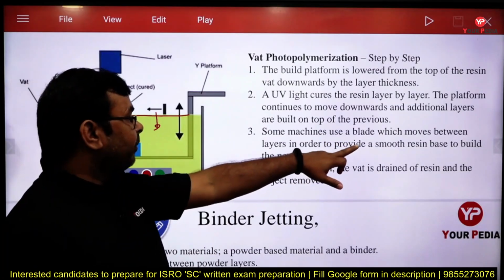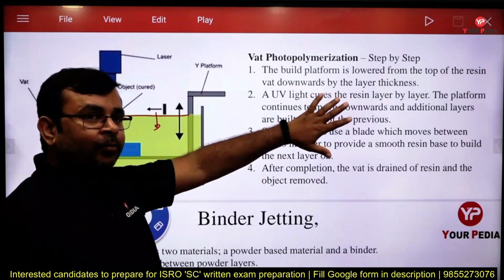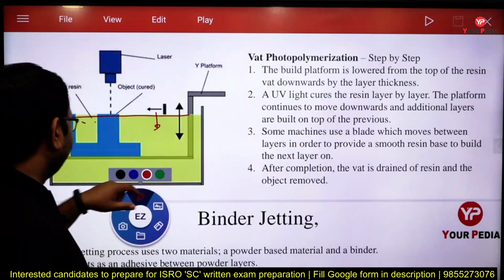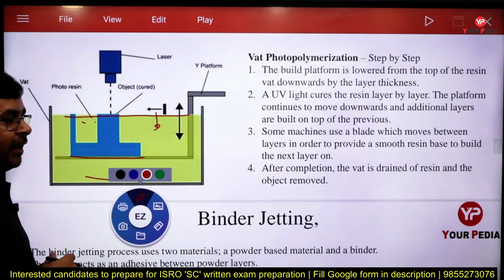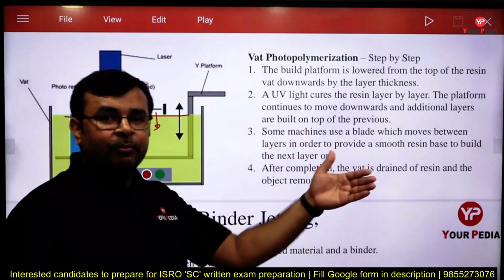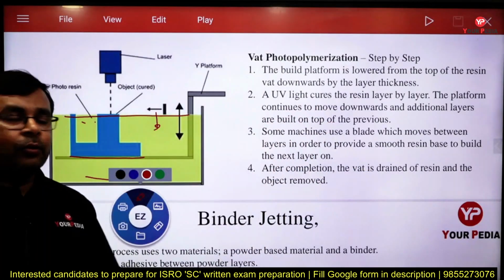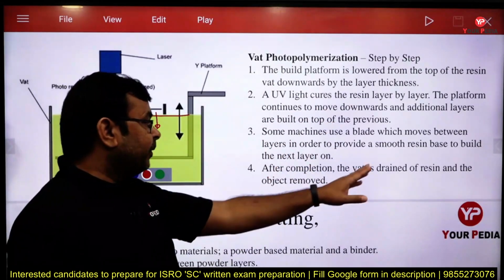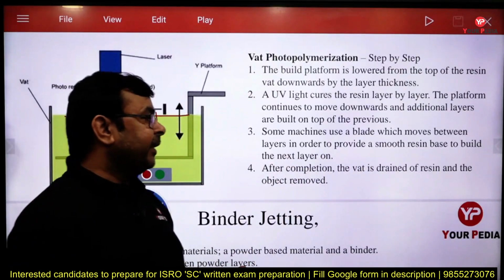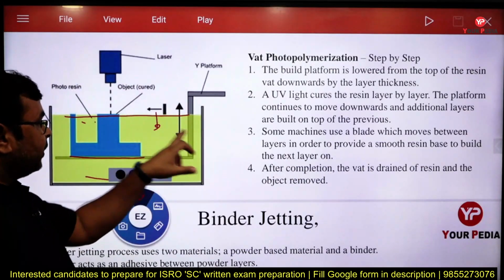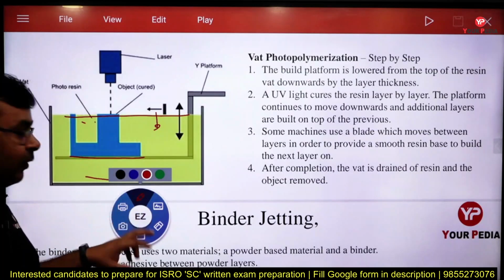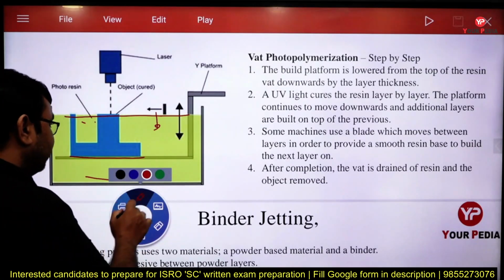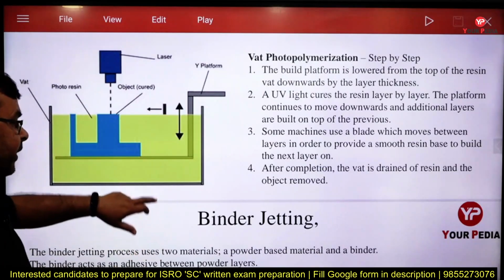Some machines use blades. After deposition, what will we need to do? After deposition, we need to separate this object from this, and for this separation sometimes we use blades or some other tools, correct. And after completion of that, the vat is drained of the resin. We just remove this liquid resin, correct, and you can get the final product, yes or no. So this is all about the vat polymerization process.